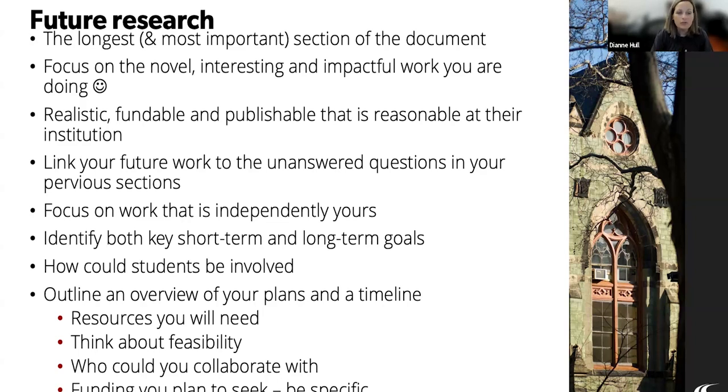You can link your future work to the unanswered questions in your previous sections, right? So you can think a little bit about previously, what are some of the unanswered questions that you have, and how can you link your future work to that? Focus on work that is independently yours to the extent that you can, right? You've been working with many other people, but this is really you moving forward as a future colleague. You can identify short-term goals and long-term goals. So if you know that the time to tenure is, say, 4 years, you might think about, in the first year, I'd like to accomplish this.